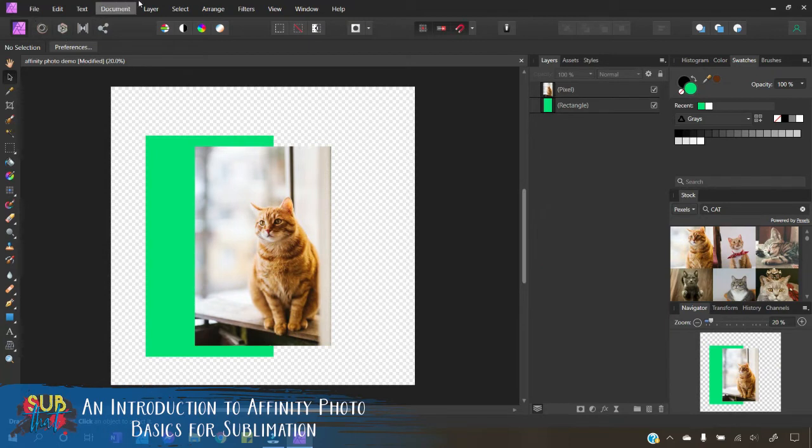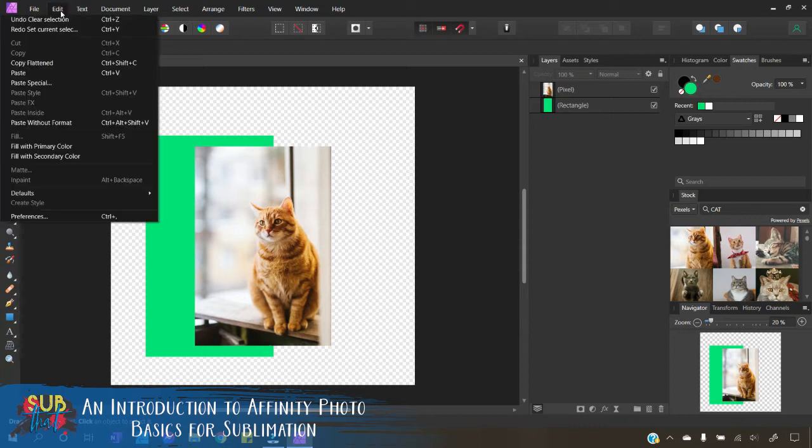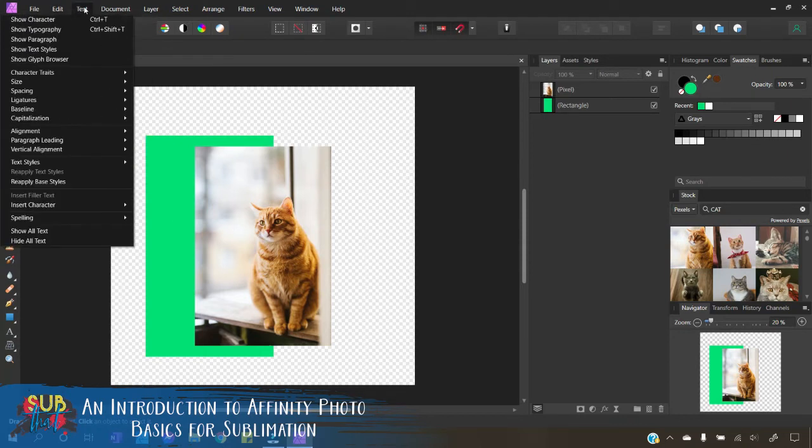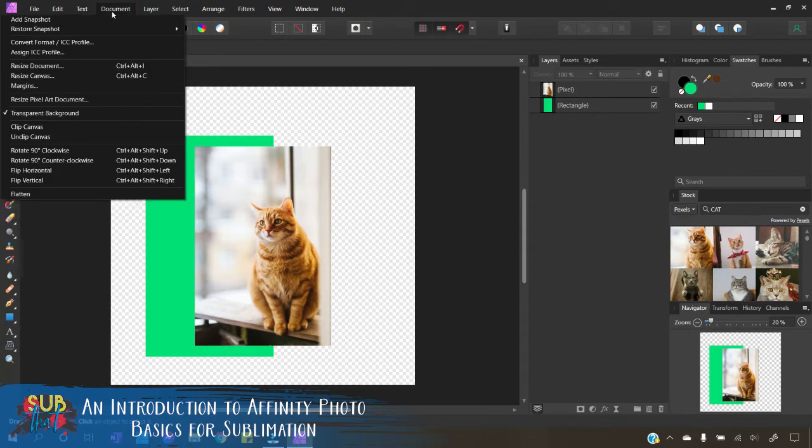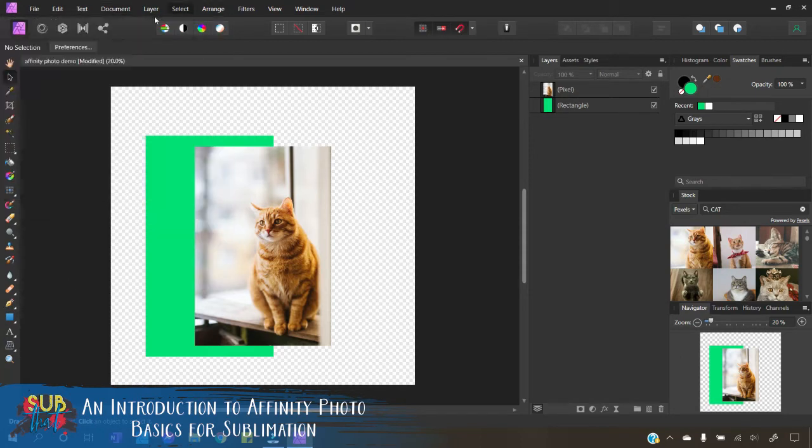The rest of your navigation bar is, there are options based on the title of that specific navigation menu. So edit is going to be your basic options for editing. Text is going to give you access to your character panels and paragraph panels, your glyph browser, which are also available on your context toolbar. The majority of these settings are going to be available on your context toolbar, depending on the layer that you have selected or the tool that you are using.